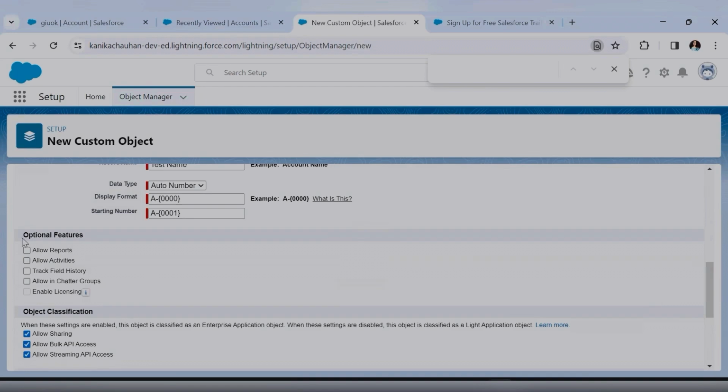Now the next option is optional features. For this custom object, do you want to create reports? Yes, in the future there might be a need to create reports for this object, so I will select this. If you do not select this, when you go to create a report, this object will not be visible. So if you want to create reports on this, you need to select this. Do you want to allow activities on this object? Yes, I want all activities to be tracked and shown in the activity timeline. We'll check what the activity timeline is.